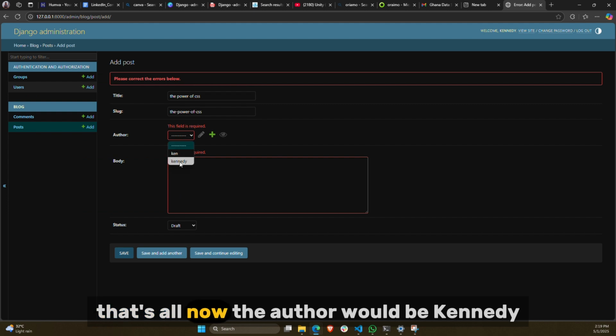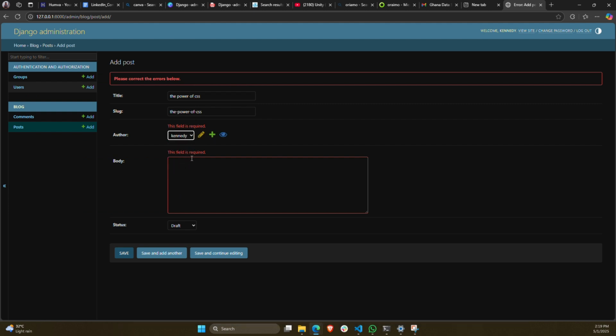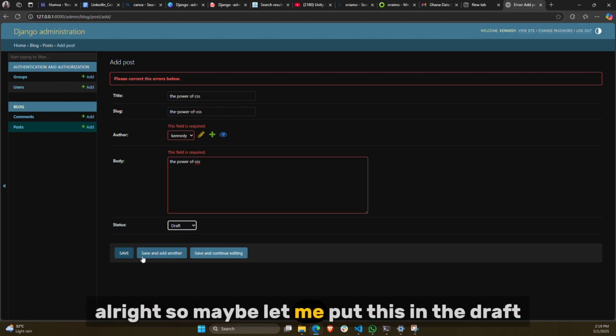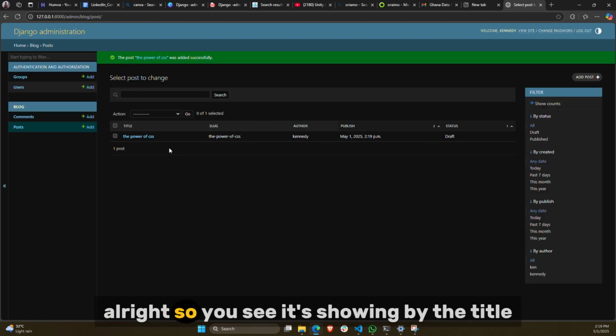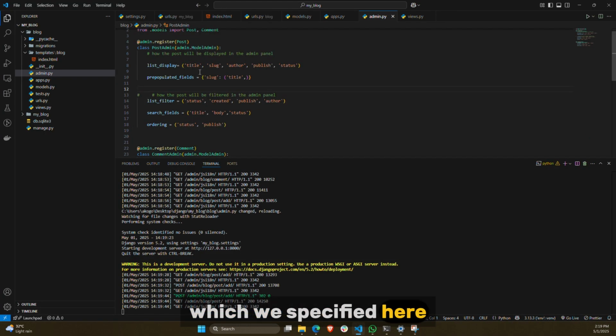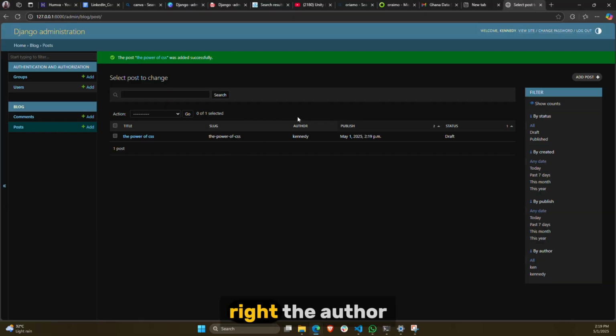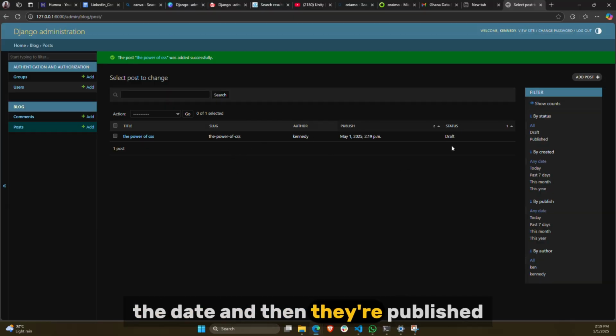That's all. Now the author would be Kennedy, right? And the body with the power of CSS. Right. So let me put this in draft. Right. So you see, it's showing by the title which we specified here. The slug, right? The author, the date, and then the published.